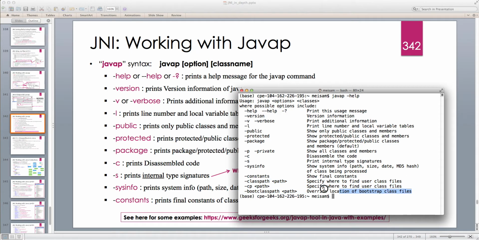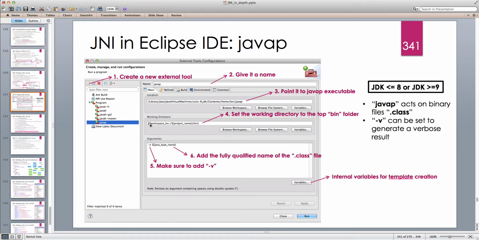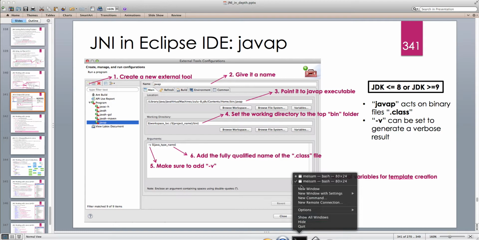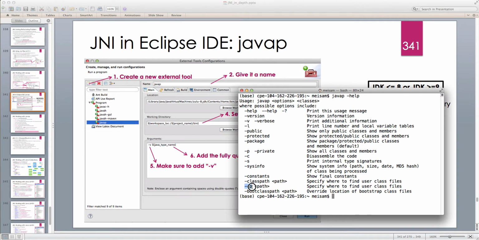Hyphen cp. And when we set up the external tool in Eclipse, these flags are automatically set, so we don't need to worry about them, right? But if we run from the terminal, we most likely have to also set this class path, right? And this class path is basically this working directory. That's why we point the working directory to bin, and then when the external tool in Eclipse runs javap, it automatically uses the cp, the class path flag, with the bin directory. And then when we use the Java type name, it adds the fully qualified name, right?